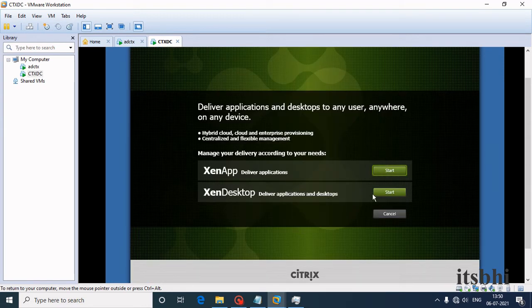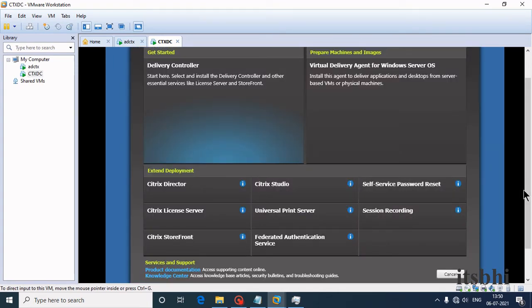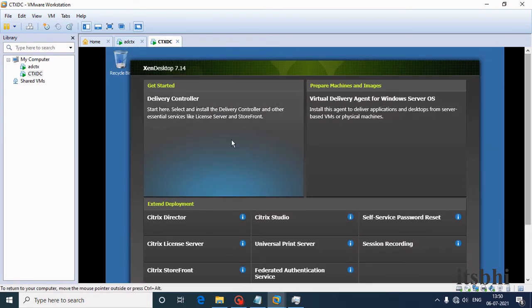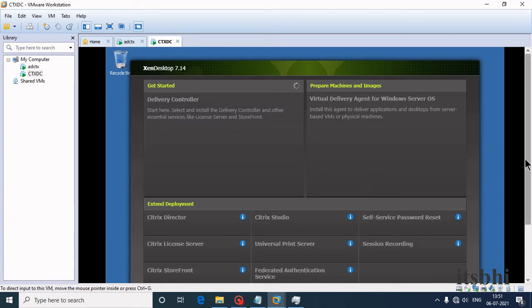Open it, and we are going with XenApp, XenDesktop. If only XenApp is required, you can start with XenApp. So we are going with XenDesktop, and going with the first option, the delivery controller. Even in this option we can install some of the components like Director and Studio, and whatever components are required can be installed using this option. So going with that.